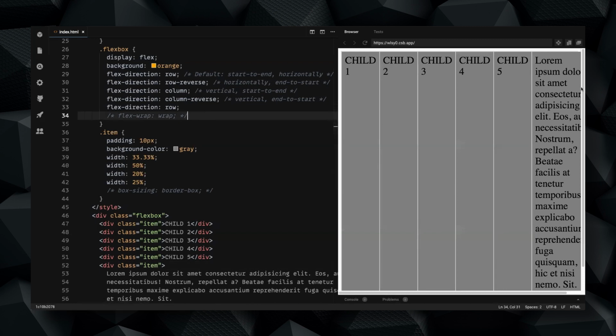You mean we don't want the text to wrap? Okay.